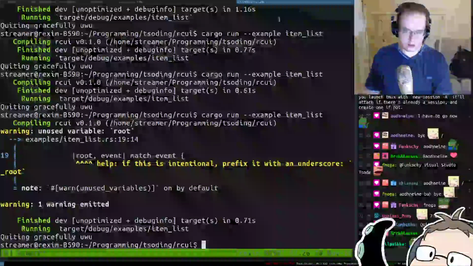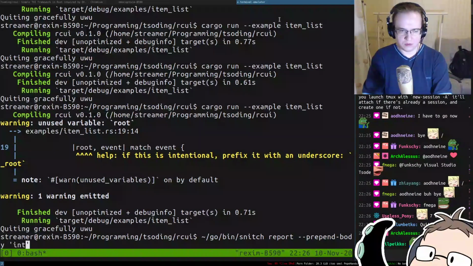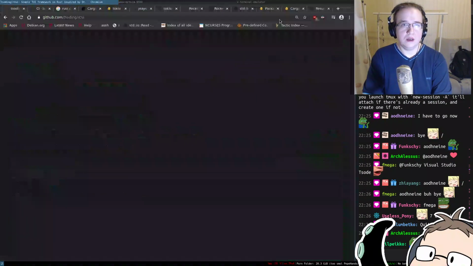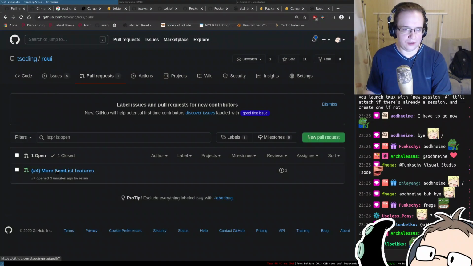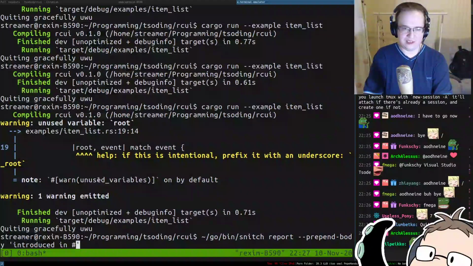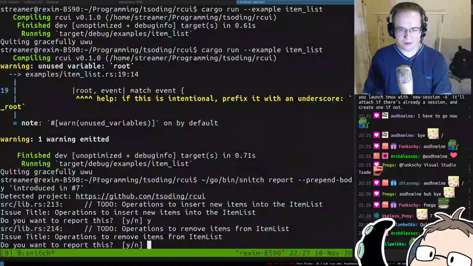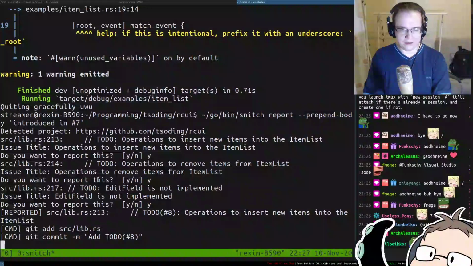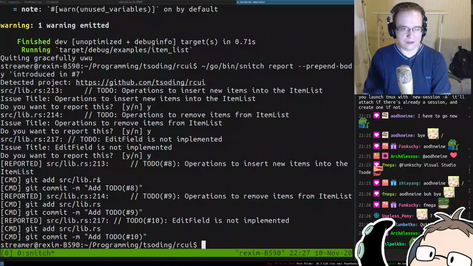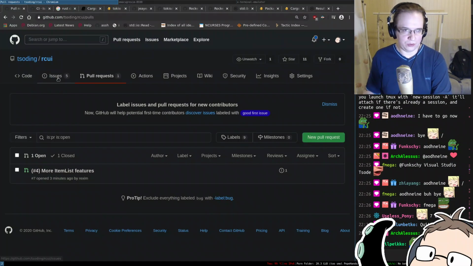Cool. Let's snitch up all of the to-dos that I actually introduced. Report, prepend body, introduced in, and where was it introduced? What's the issue number? It was introduced in issue 7. There we go. Operations to insert new items into the list, to remove items. Edit field is not implemented. And I think that is it. That is literally it.